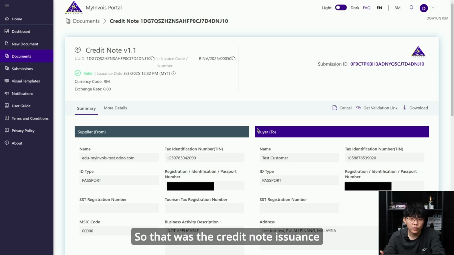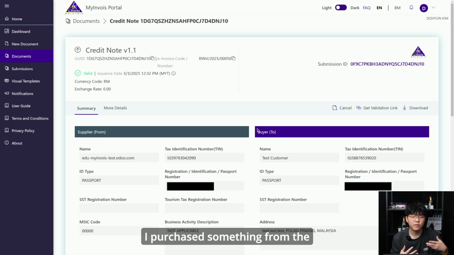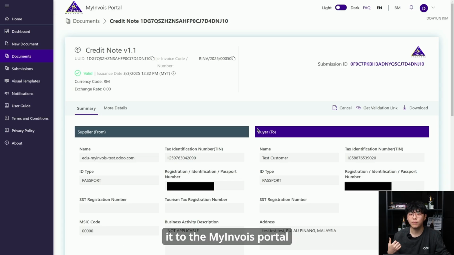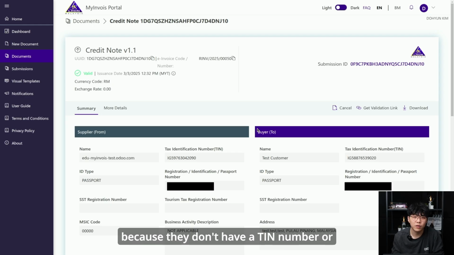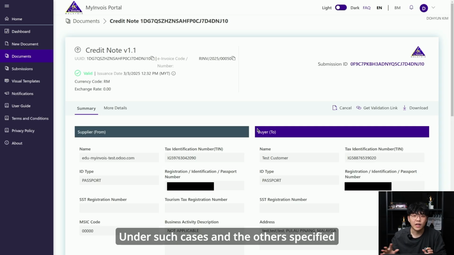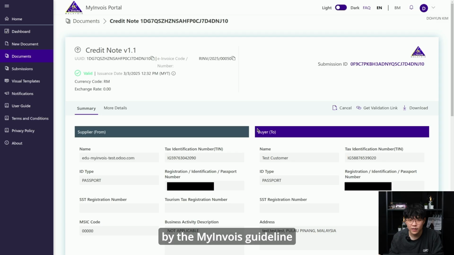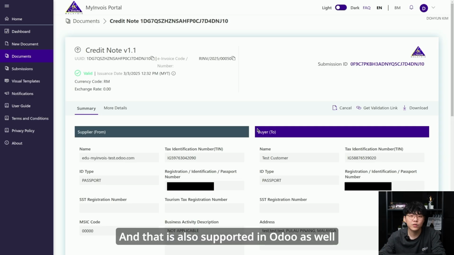So that was the credit note issuance, and now I can move on to the issuance of self-billed invoices. For the self-billed invoices, we typically have to issue them under a transaction with a foreign vendor. I purchased something from the foreign vendor, and now I have to report it to the MyInvoice portal, but they do not have access to the MyInvoice portal because they don't have a TIN number, or they might not need to issue an e-invoice. Under such cases and the others specified by the MyInvoice guideline, there will be a scenario where you have to issue the invoice on behalf of your supplier. That's what we call self-billed invoices, and that is also supported in Odoo as well.